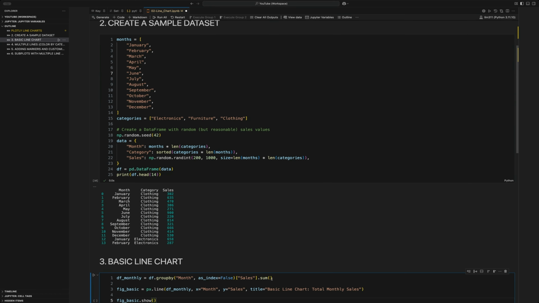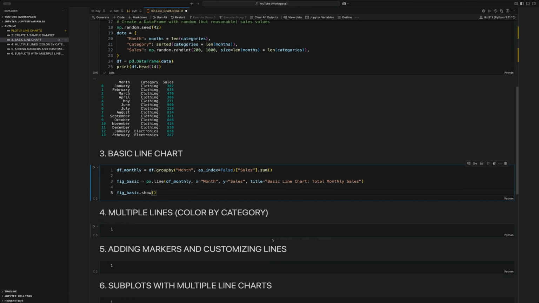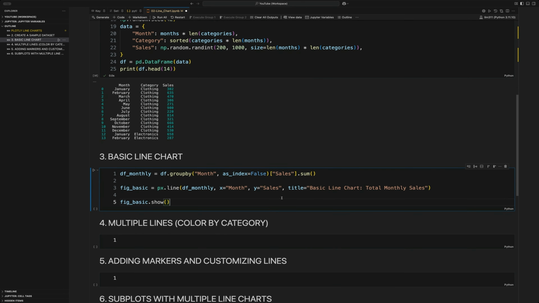The first line chart we're going to do is going to be an extremely basic one. We are not even going to group by category. We're going to do a DF monthly, group by month, and send the DF monthly into the Plotly chart. X-axis is month, Y-axis is sales, and then we just add a title and show.